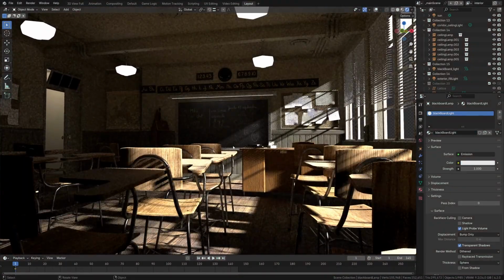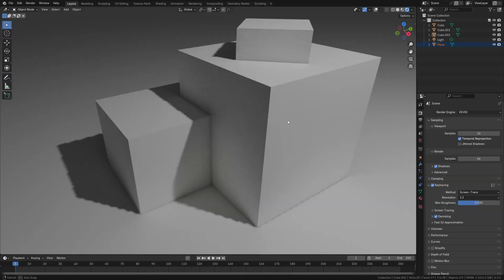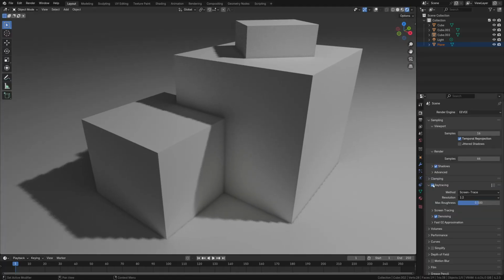EEVEE uses a technique called rasterization to approximate each pixel of your image. This process uses a bunch of technical shortcuts and pre-computed data, making it a lot faster than actual path tracing, but also way less accurate. So let's break down the steps involved in how this works.